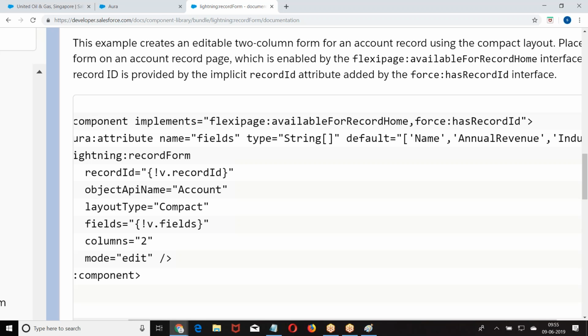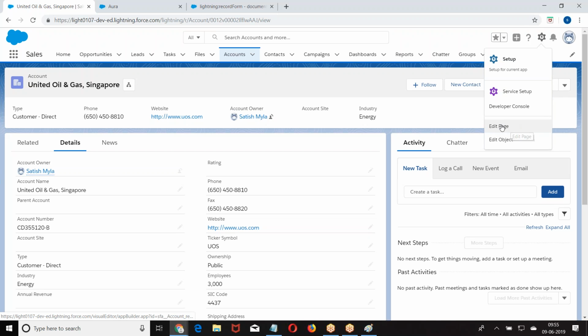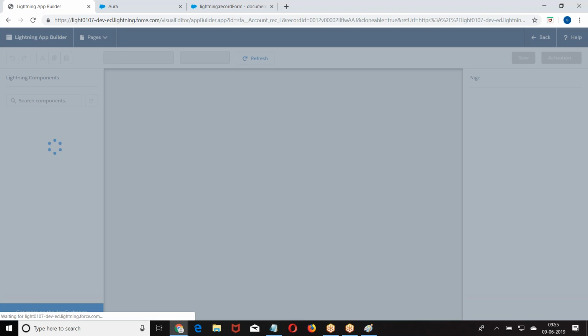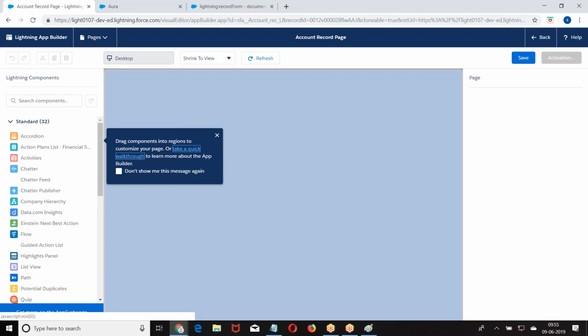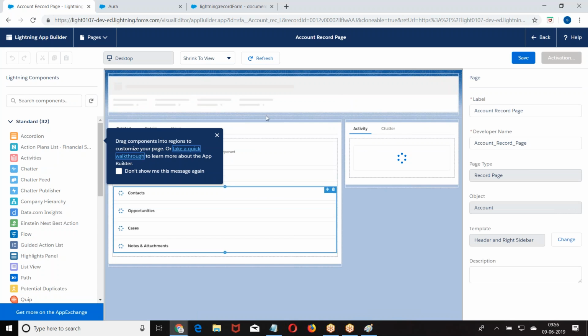Okay. Now come back to the second story. The second story is, boss, till now we have created a lot of pages and a lot of components. Now go to this page, click on setup, go to the record, click on setup. What are you finding here? Edit page. When you click on edit page, you get the Lightning App Builder page.